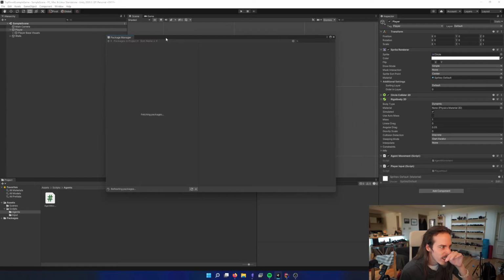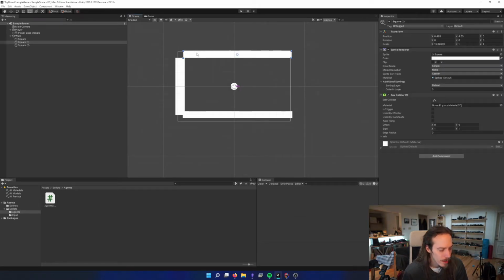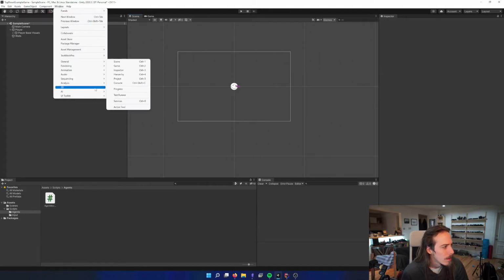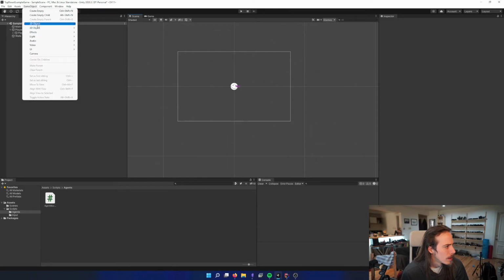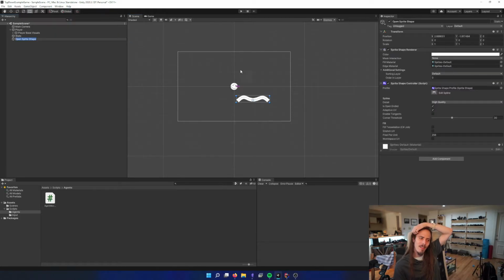Do I need a package? I want to learn Sprite Shapes to make the levels. I mean, the levels are probably just going to be boxes. Probably means if it's convex or not. Stay open. Ooh.